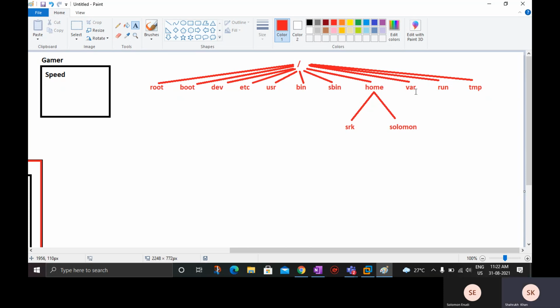Then, in var, variable data is stored. In run, we can say the runtime data is stored. As soon as you shut your system down, whatever data is available in run will be deleted. And in tmp, temporary files are available.